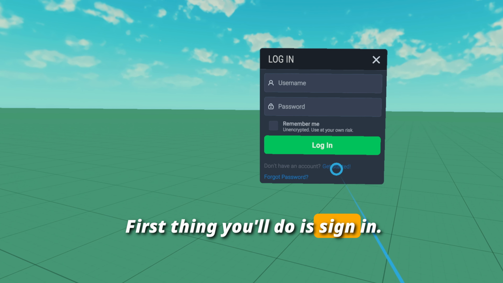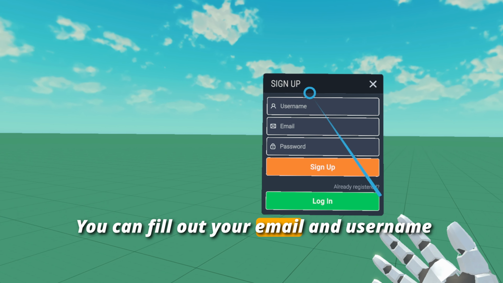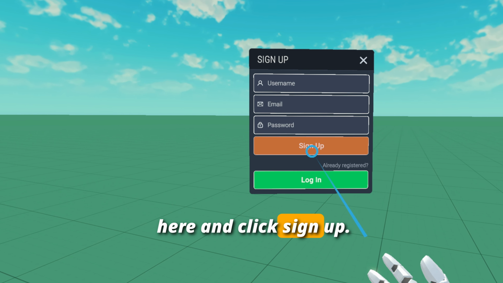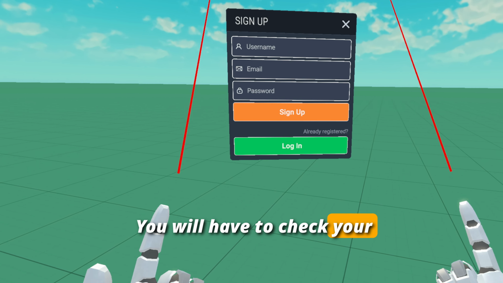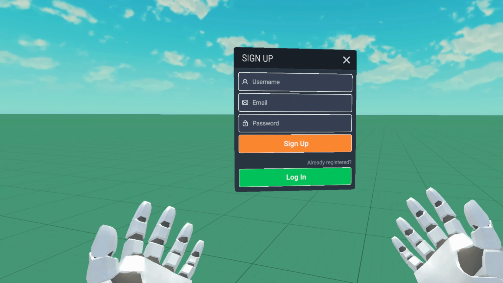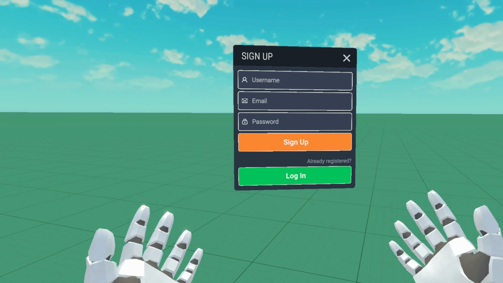First thing you'll do is sign in. You can fill out your email and username here and click sign up. You will have to check your email that you put in here. So it's kind of easier to do it online anyway. But if you already have one, you can click in here and go ahead and type in your username and password.